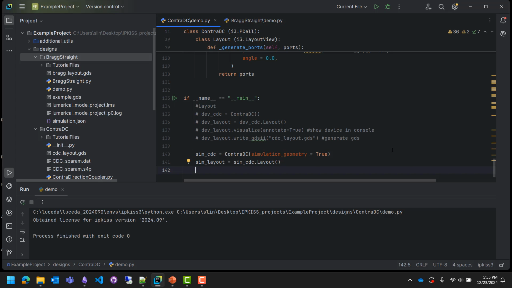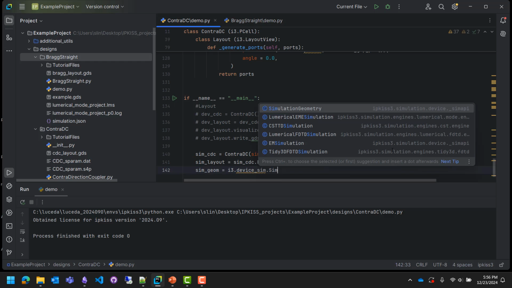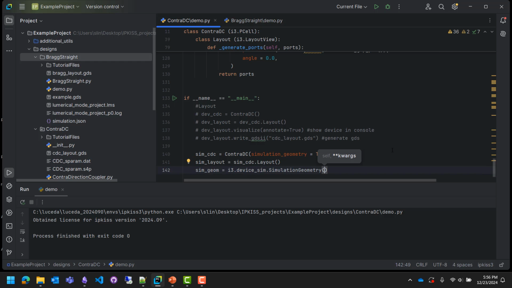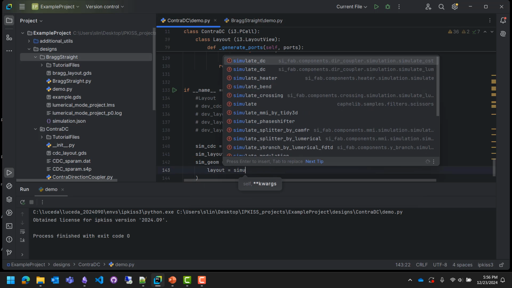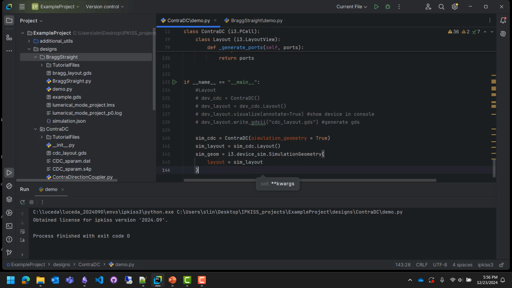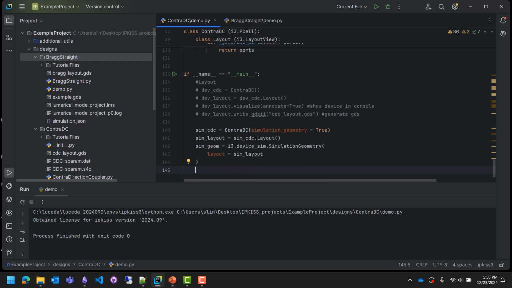And then next, we want to create a geometry object. We'll call it simGeom, and this will be an i3.device_sim.simulation_geometry. This is just so we can take the element we extracted from the layout object and pass it to the device simulation. This function takes one argument called layout, and we'll just point it at our layout object. That'll create a simulation object that IPKISS's built-in numerical interoperability functions can utilize.